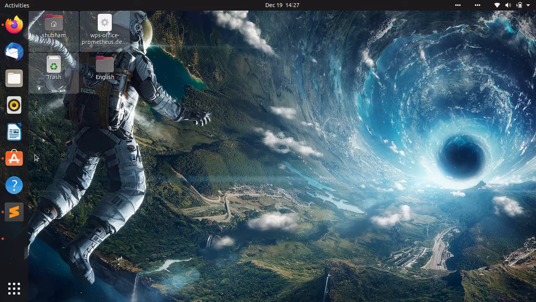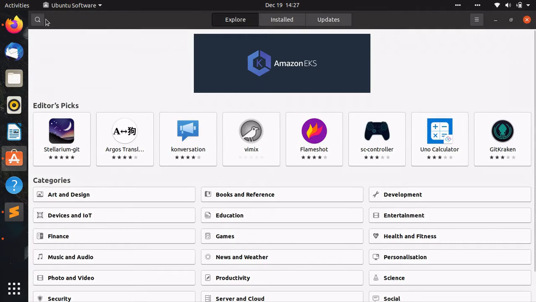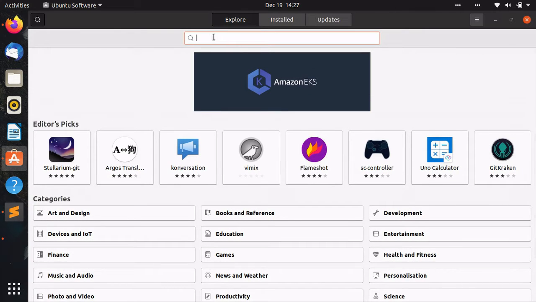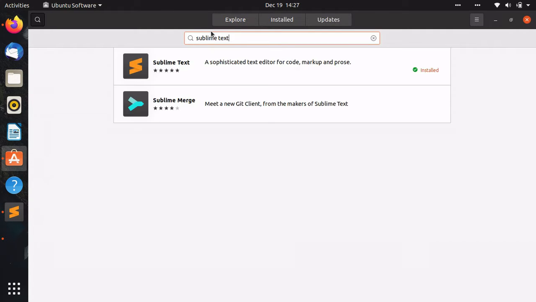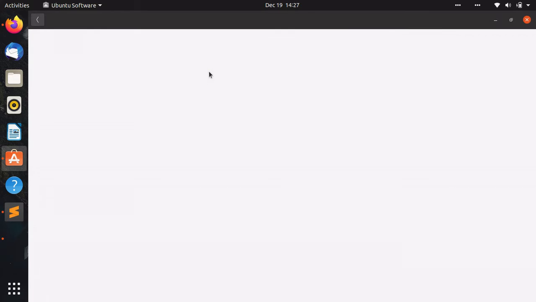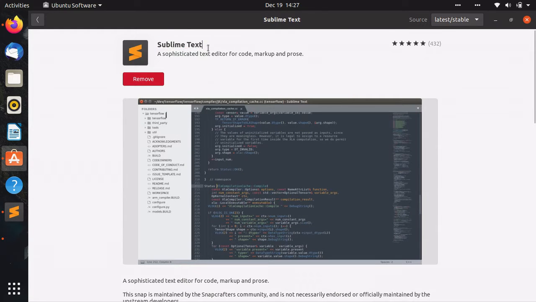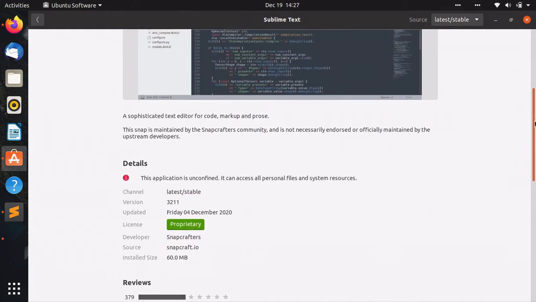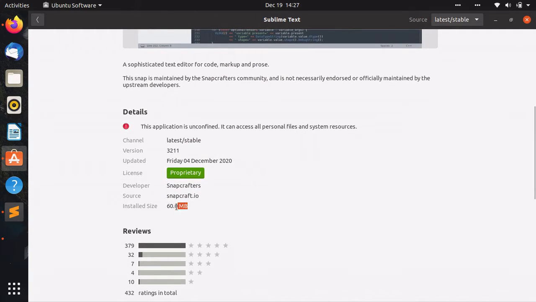For the Ubuntu users, go to the Ubuntu software, click on the Ubuntu software and in the search bar type Sublime text. So you will get the results. The first one you have to click on it. It's coming. Okay. So the Sublime text and there it is. It's a sophisticated text editor for markup and prose. So you have to download this one and its size is 60 MB. So it's good, nice one.